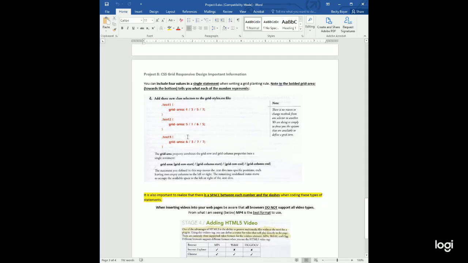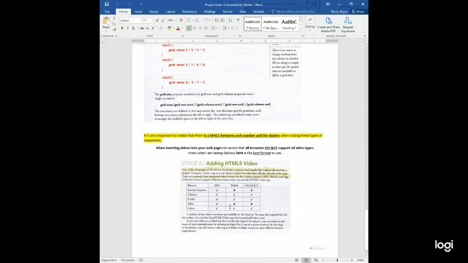Also, again, just like with the other one, there are spaces between the numbers and between the slashes, so don't forget to put your spaces in when coding those.